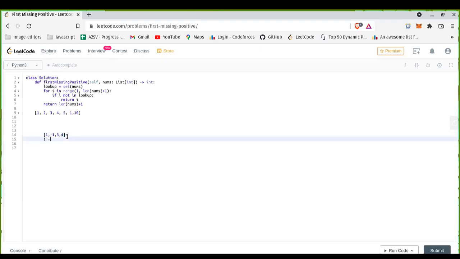So the iteration happens from 1 up to 4. So when it tries for 1, the zeroth index is present, like 1 is equal to 1. So 1 is present. For 2, 2 and -1 are not equal, so 2 is the missing number.